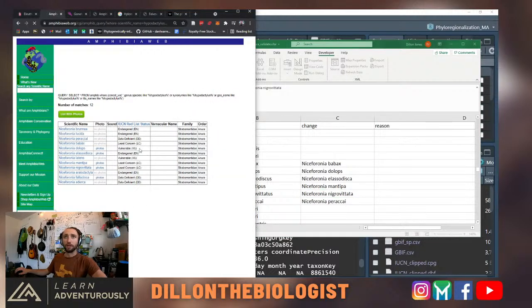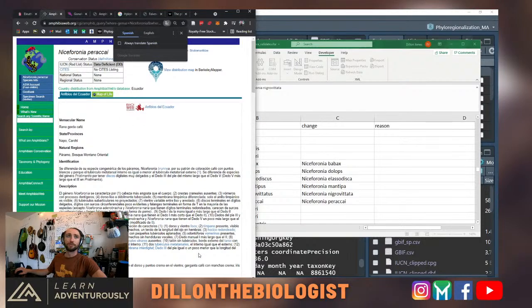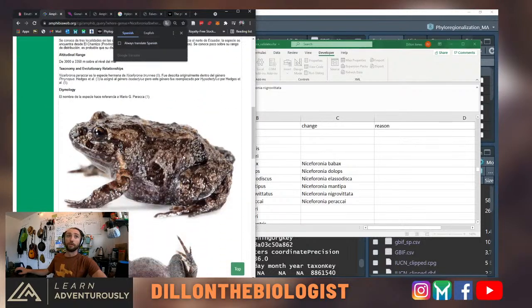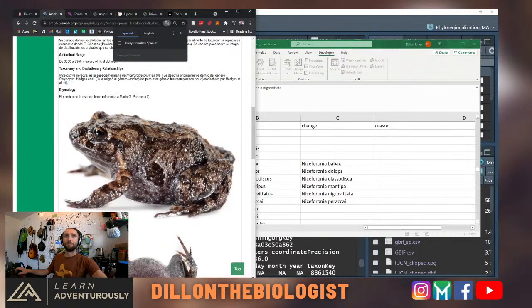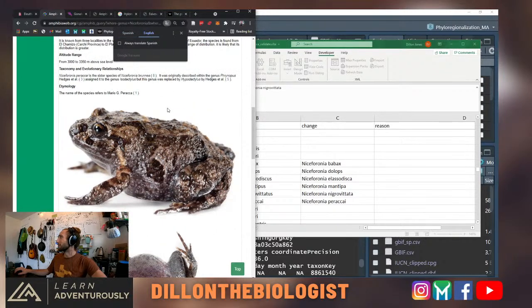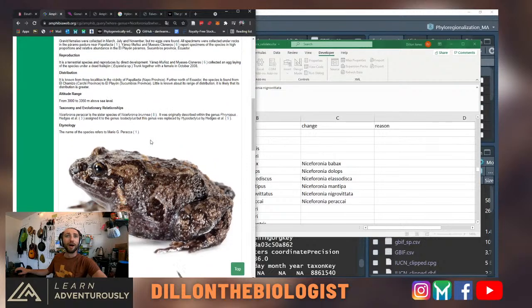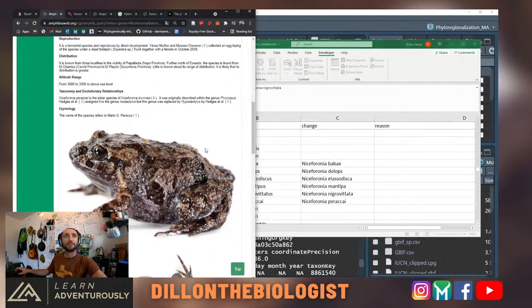Let's look at these. Let's look at the Parasai one, which is data deficient. Seems to have a lot of data. Oh, little chunker. Oh, look at that boy. Oh, what a cute little frog. Wow, look at that. Just replaced by Hypodactylus by Hedges et al.